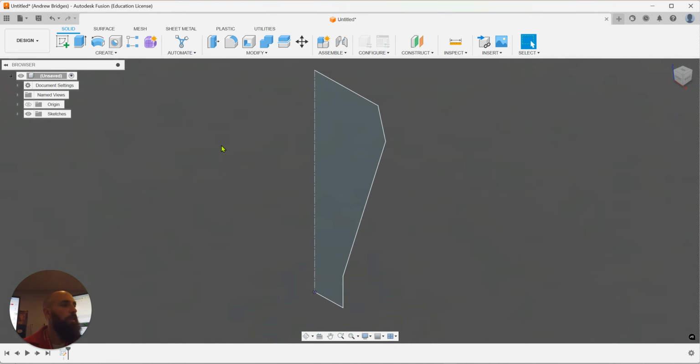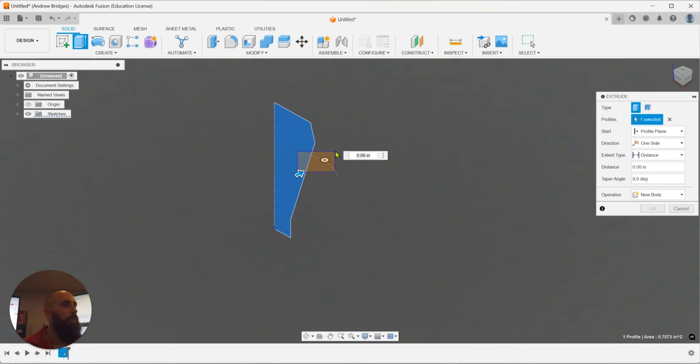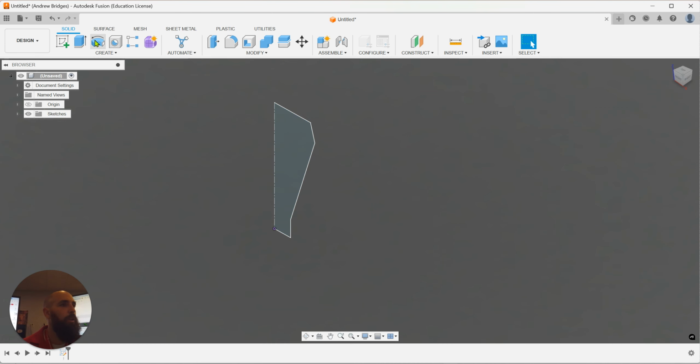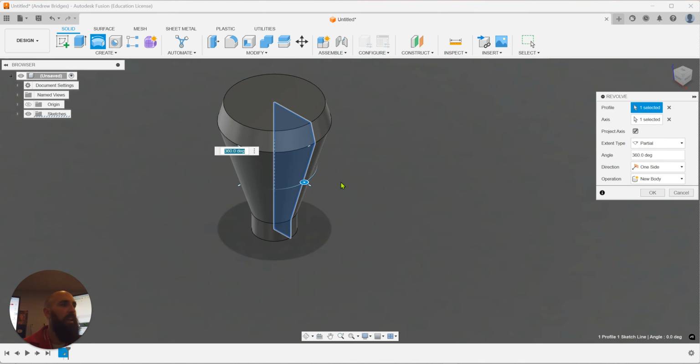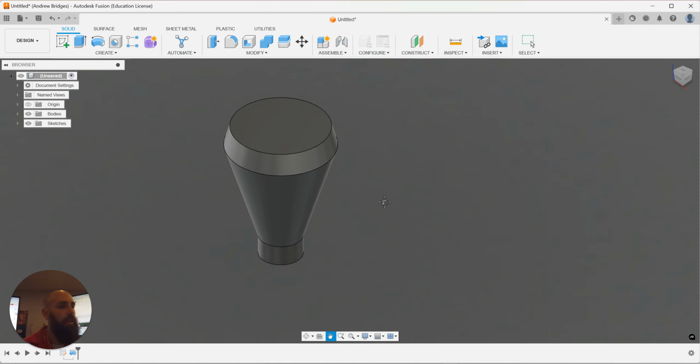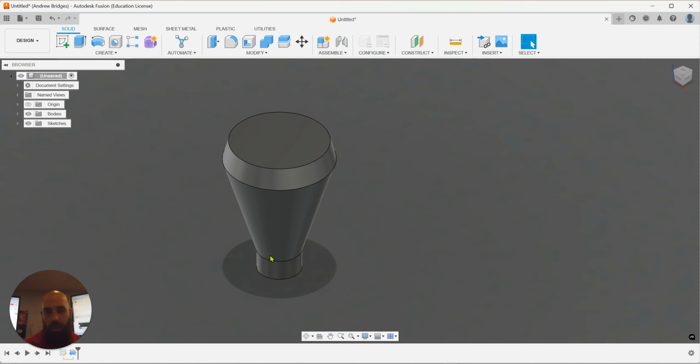We're going to revolve that sketch, not extrude. Extrude would push it in a straight line. We don't want to do that. Instead, we want to do a revolve, and there you go. There's the full 360 degrees. We can say OK.